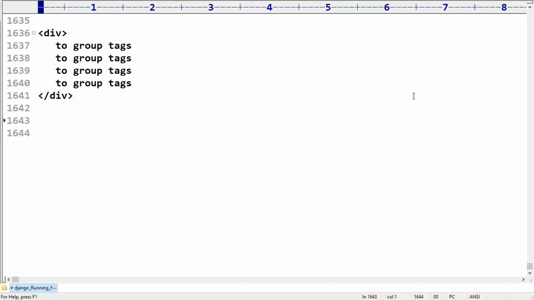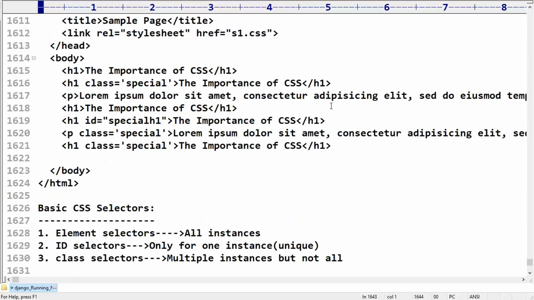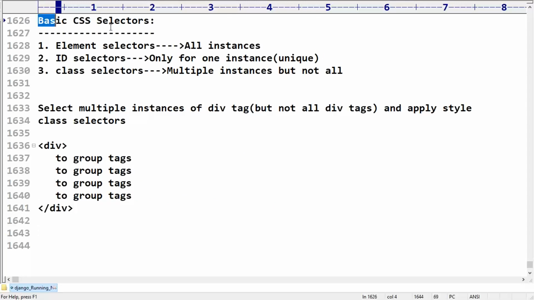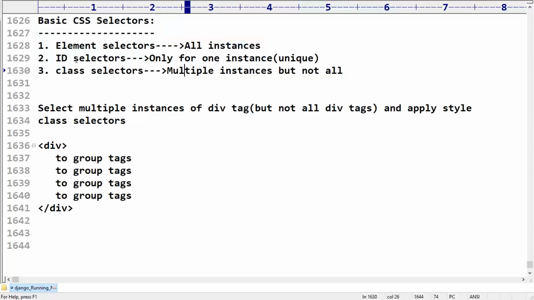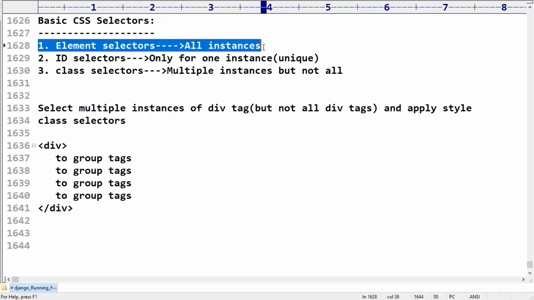Okay, so can I expect everyone has clarity about basic CSS selectors? Everyone has the idea? Okay, so the most commonly used selectors are these three things only. In that also, 99% of the times out of 100 we are always going to use element selectors. But id selectors and class selectors we are going to use a bit rarely.